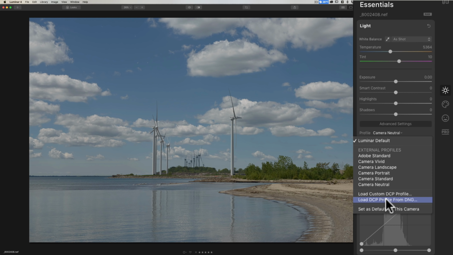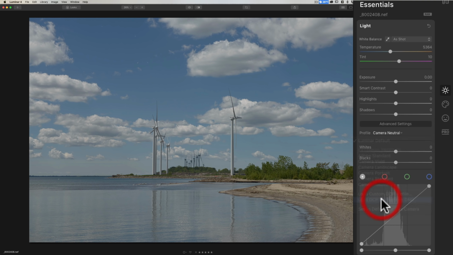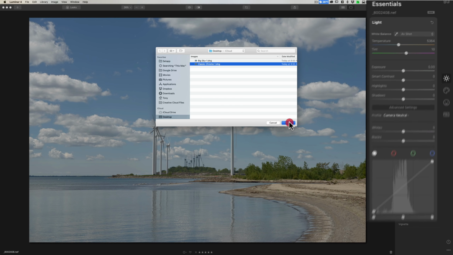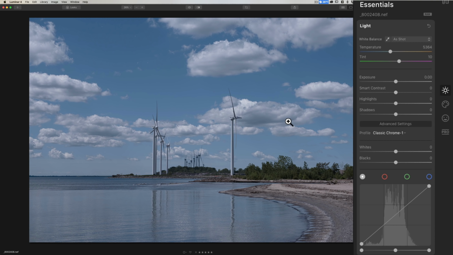What I did was I took a Fuji RAW file, not this image, this is a Nikon RAW file. And I took a Fuji RAW file, I applied the Classic Chrome film simulation mode to it, which is a profile, right? Then I exported that Fuji RAW file as a DNG file. Now watch, load DCP profile from DNG. This is that image that has that Classic Chrome profile applied to it. I'll just open it, and now I applied the Classic Chrome film profile to this image.